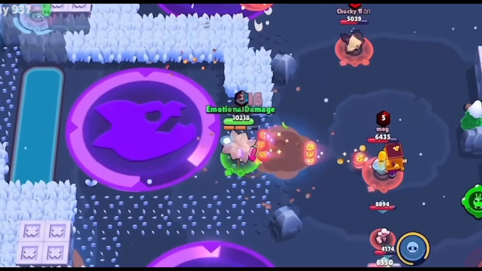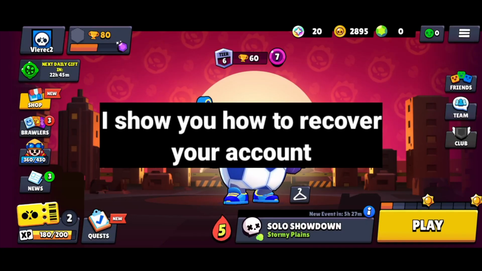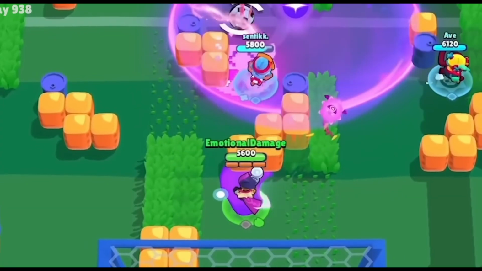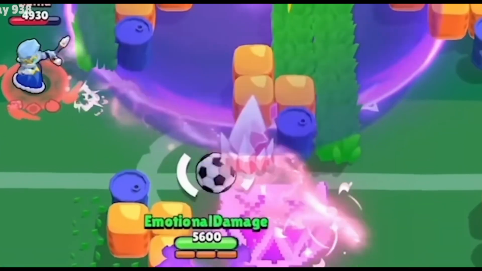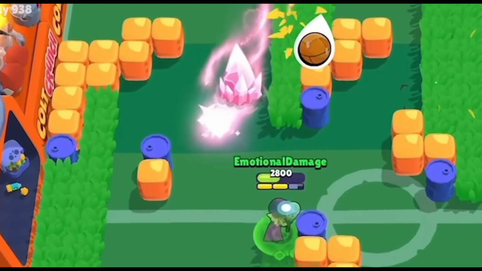If you have lost your Brawl Stars account and don't know how to get it back, don't worry. In this video, I'll show you the exact process to recover your account step by step. A Brawl Stars account can usually be recovered if you still remember some details related to the account, so make sure to follow all the steps carefully.